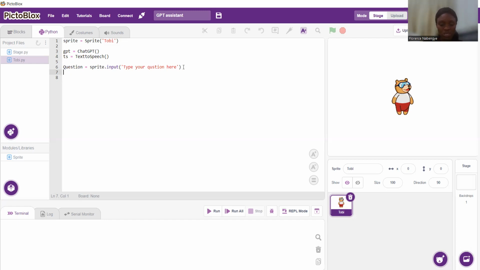So we use the GPT dot ask on ChatGPT, and then we are asking our AI assistant for whatever information we need. So we say AI assistant, and then what are we asking? We are asking a question.